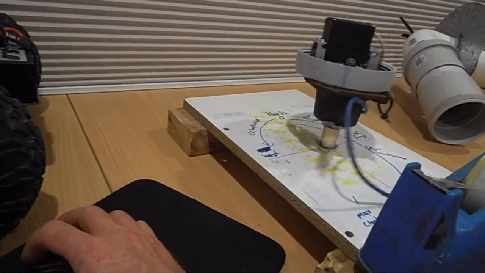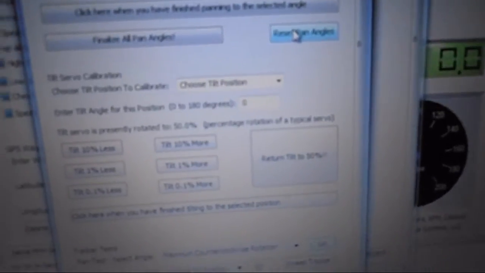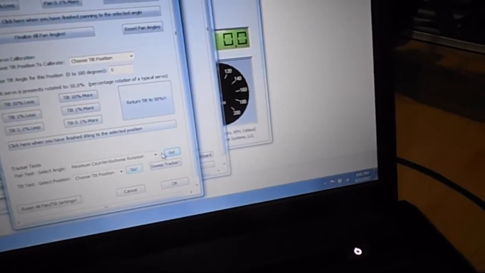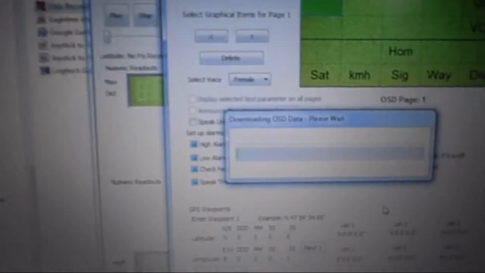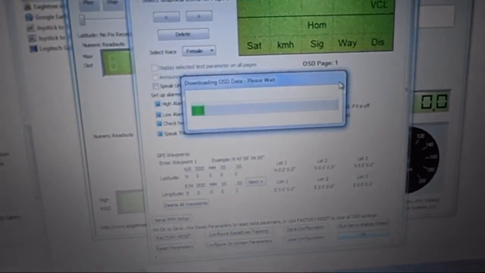If it's not, the best way is to reset them all, reset all pan angles. If you've also done the tilt and you just want to start again, you can reset all the pan angles and just go through it again. And that's it. Then obviously go OK, just return to north 50% and then click OK, and it's connecting to your OSD, and that's it.